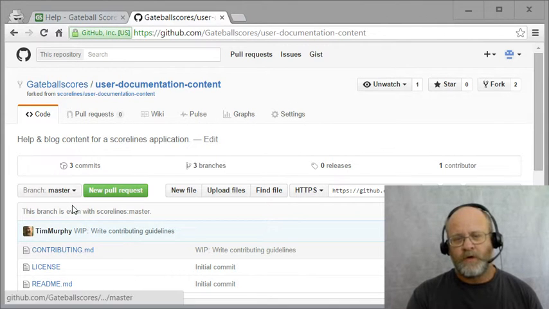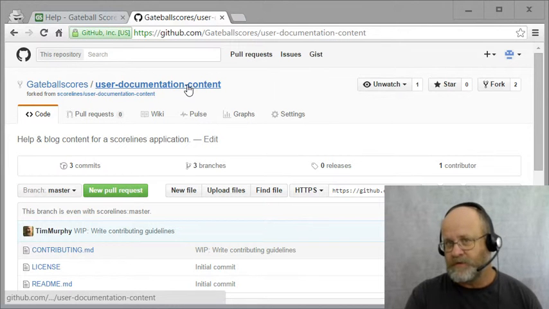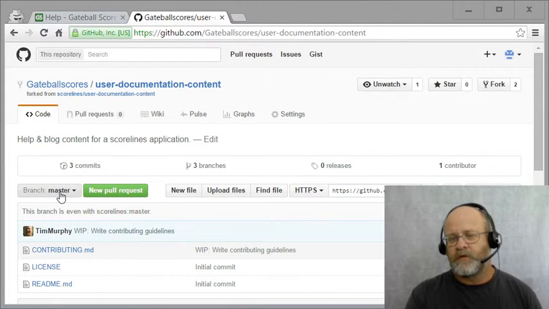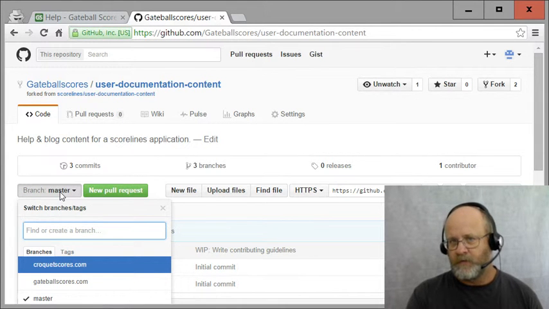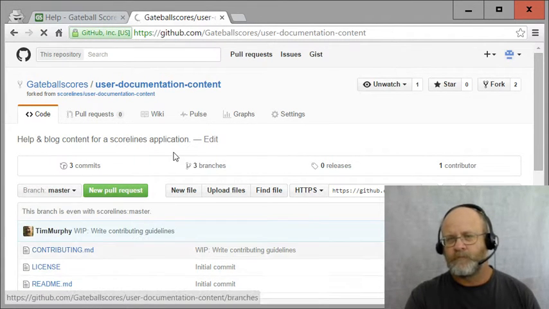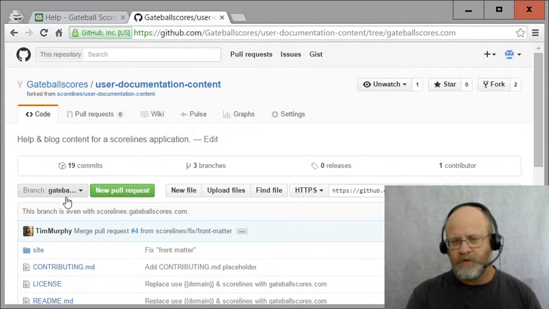What you first need to do, after heading to your GitHub account and going to the user documentation content repository, is select which help files you're going to be updating. Will they be gateballschools.com or croquetschools.com? For this demonstration we'll be looking at gateballschools.com. So I'm now looking at gateballschools.com.